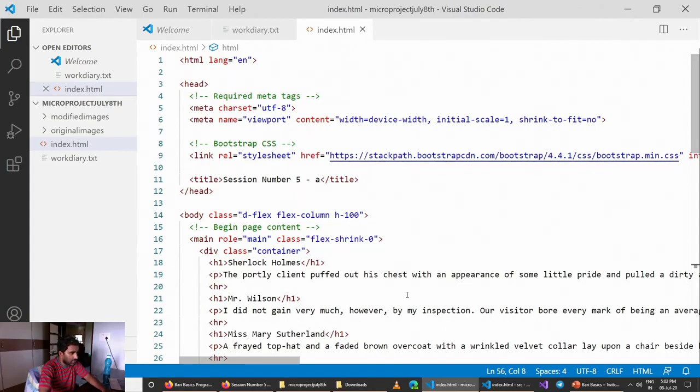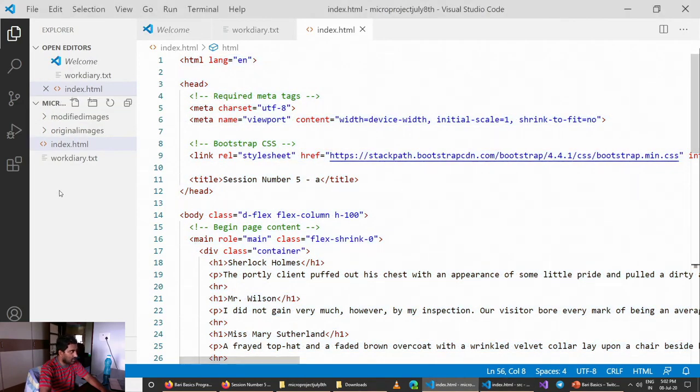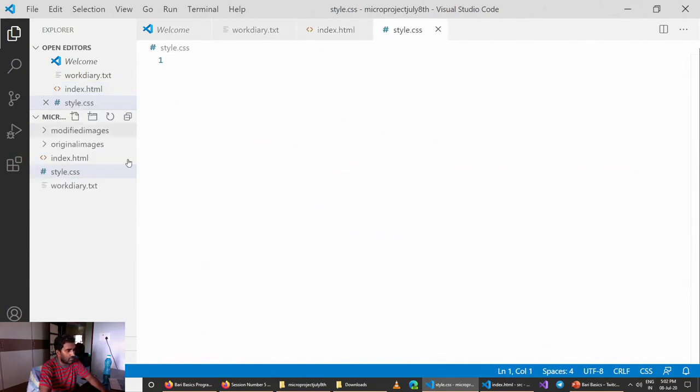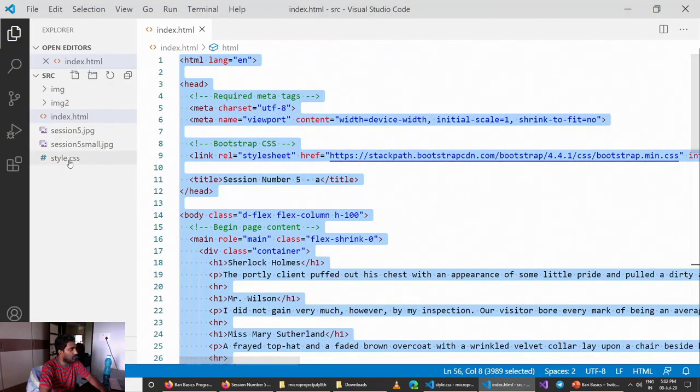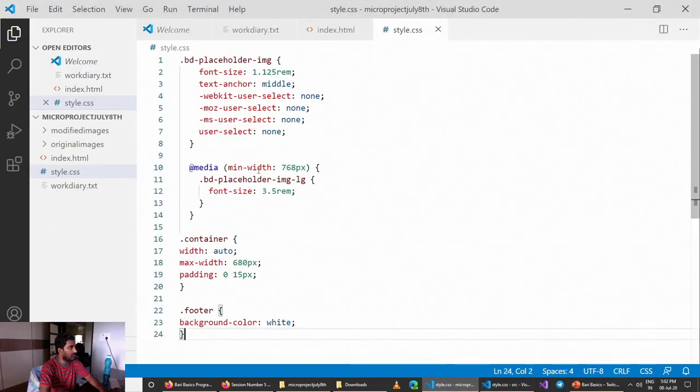Okay, now the second thing is, you'll notice that in this project we also have a style.css file. So let's create a file called style.css. You will understand what the CSS file is when we talk CSS in the next session, but right now just put your faith in me and continue. So style.css, and just like index.html, this also I will copy and put in this file.